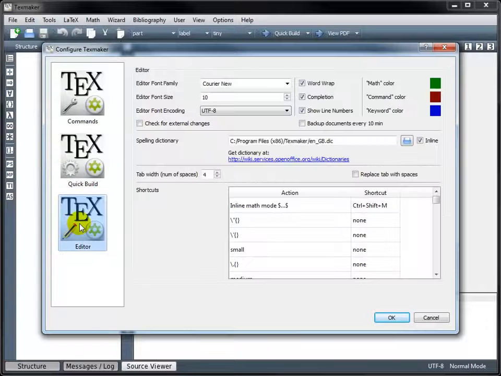And then under Editor, again, these should be checked by default. We want word wrapping turned on, completion turned on. We want to show line numbers. And then if you want to, you can check this box to back up your work every 10 minutes.